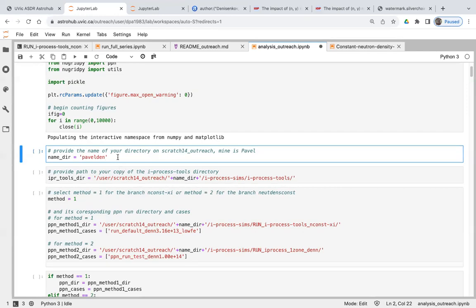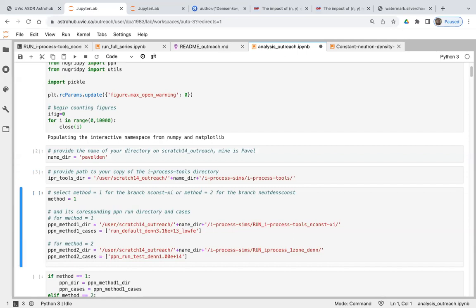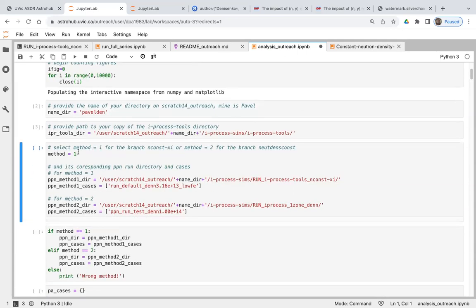Okay, so let's execute this. Everything else should work like this. In the next cell, we should select the method that was used to do the calculations. Method 1 for this branch and construct size. So for method 1, we use the branch and construct size method. And here, the path to the directory just uses the name of the directory provided. Now ppn method 1 cases.